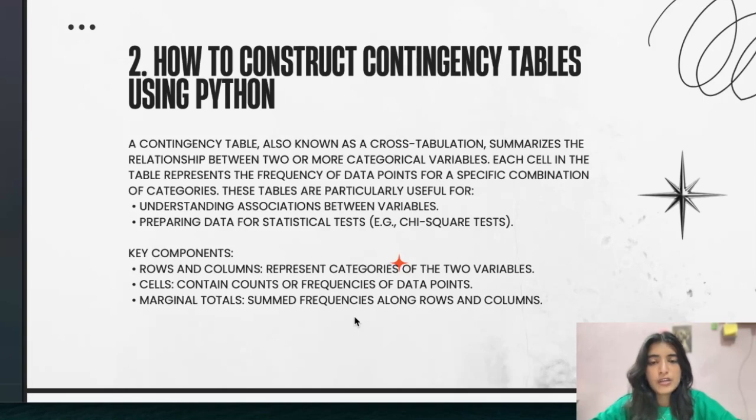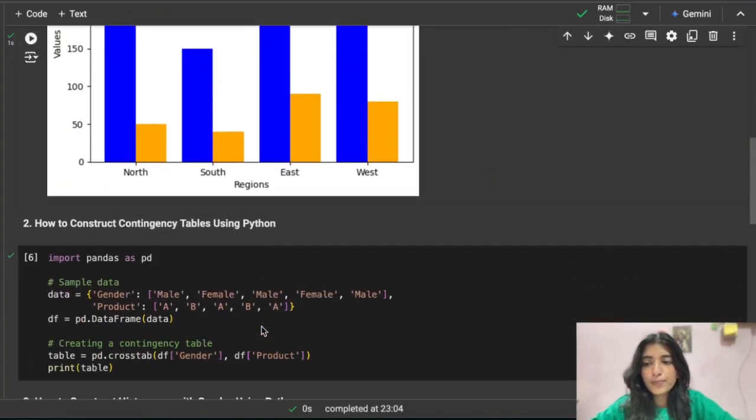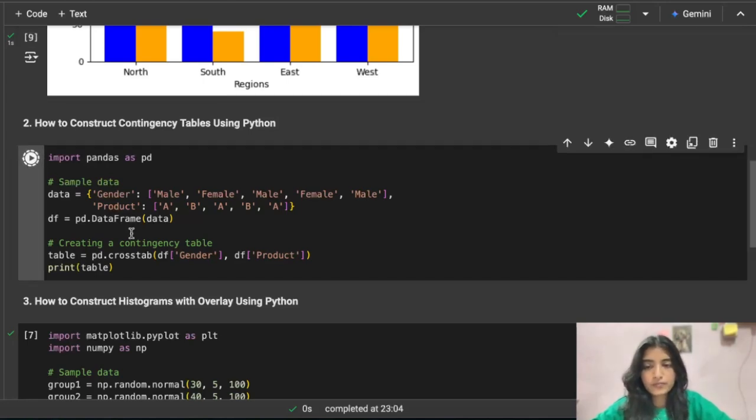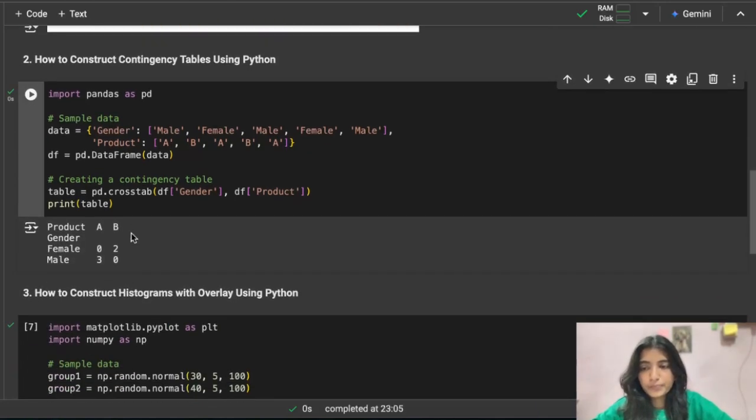For example, let's examine the relationship between gender and product preference. First we will import pandas as pd, then we will have the sample data. The data will consist of gender and the product. Then we will put it into a data frame, and then we will create a contingency table from it. Now let's run the code. Here, this table shows how many males and females preferred each product. Contingency tables are also the foundation for the chi-square test in statistics.